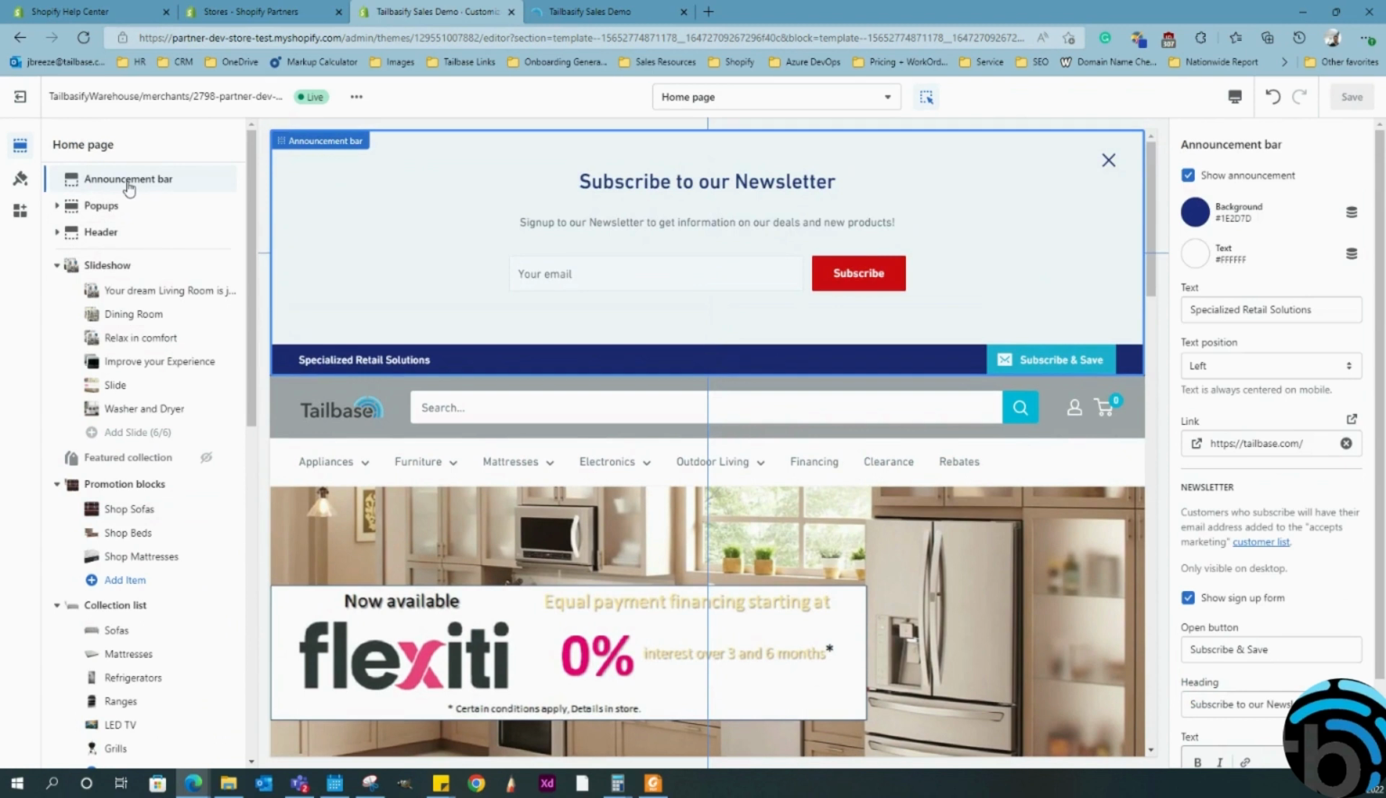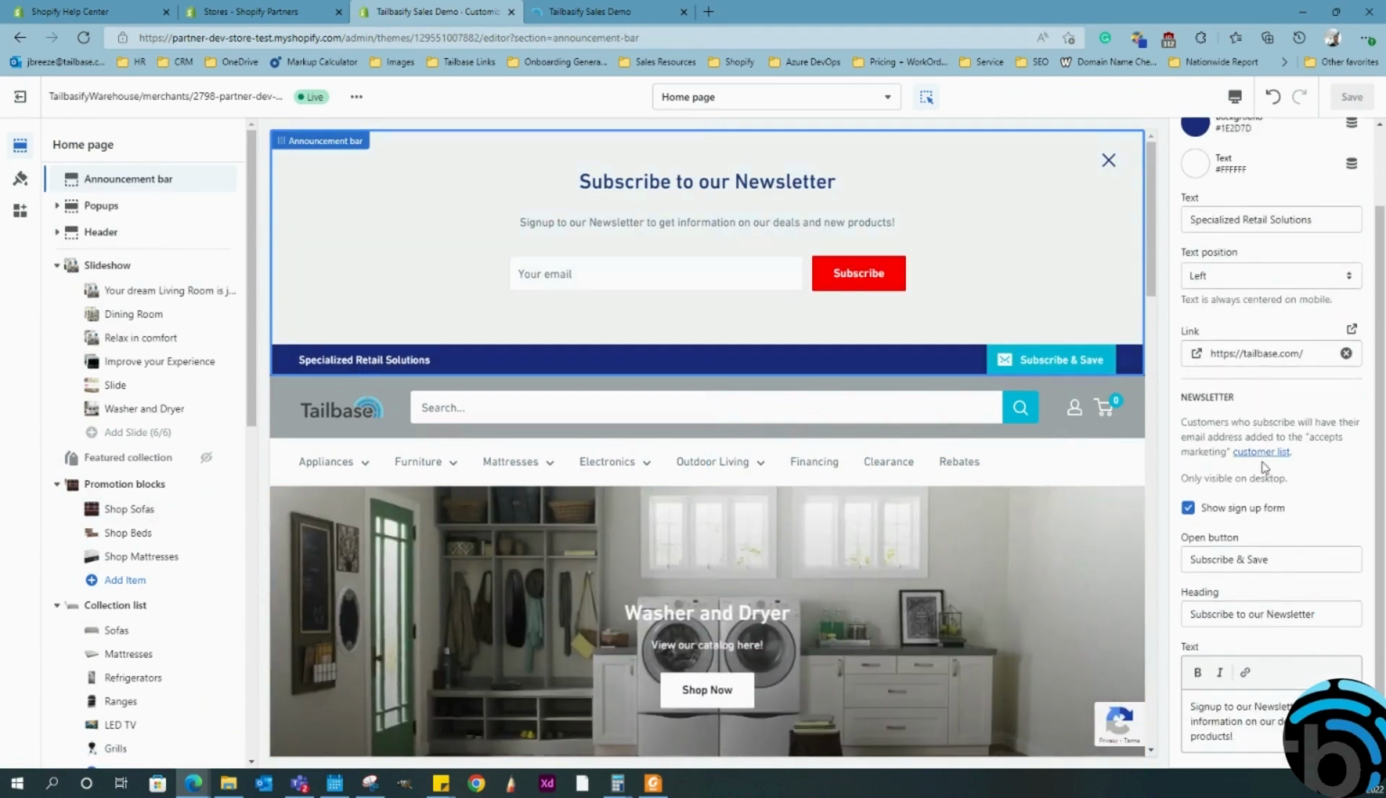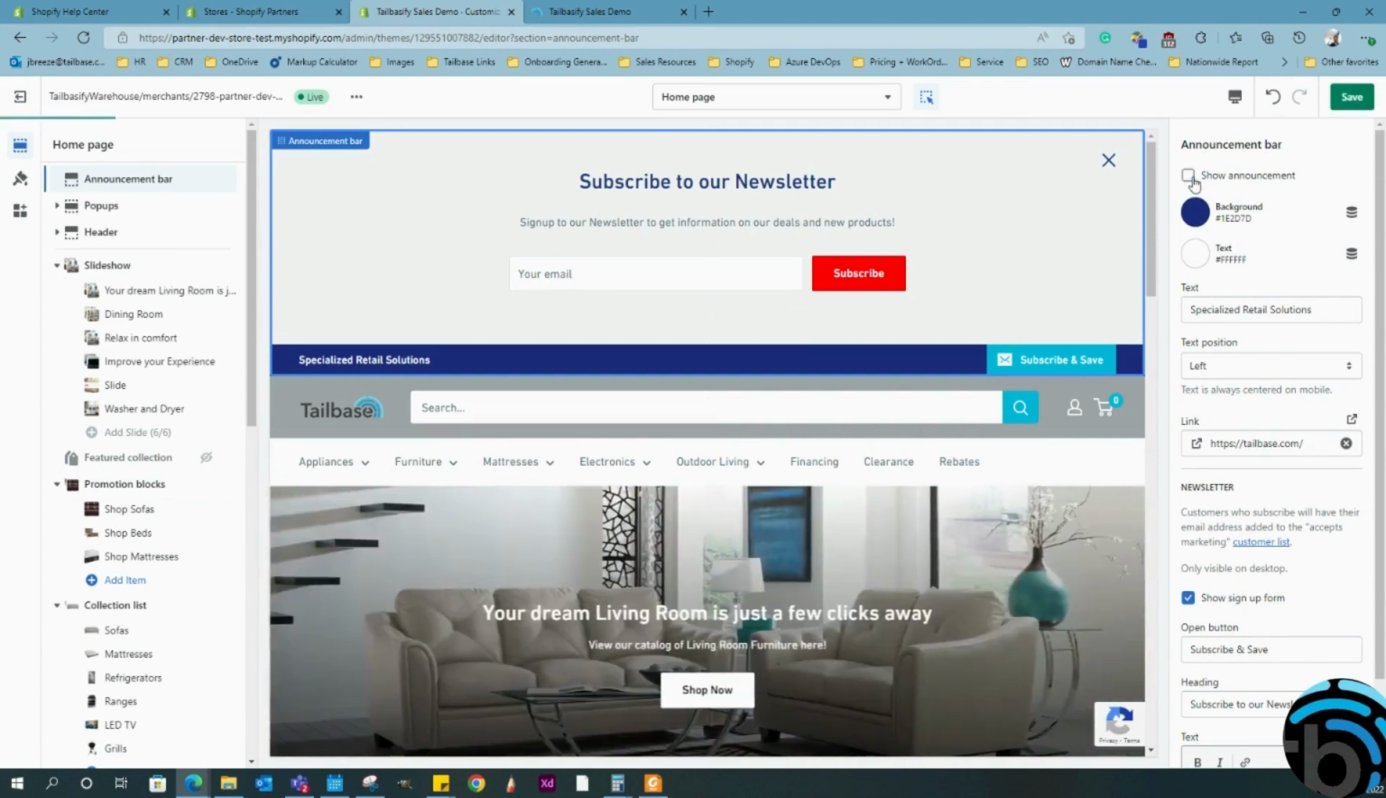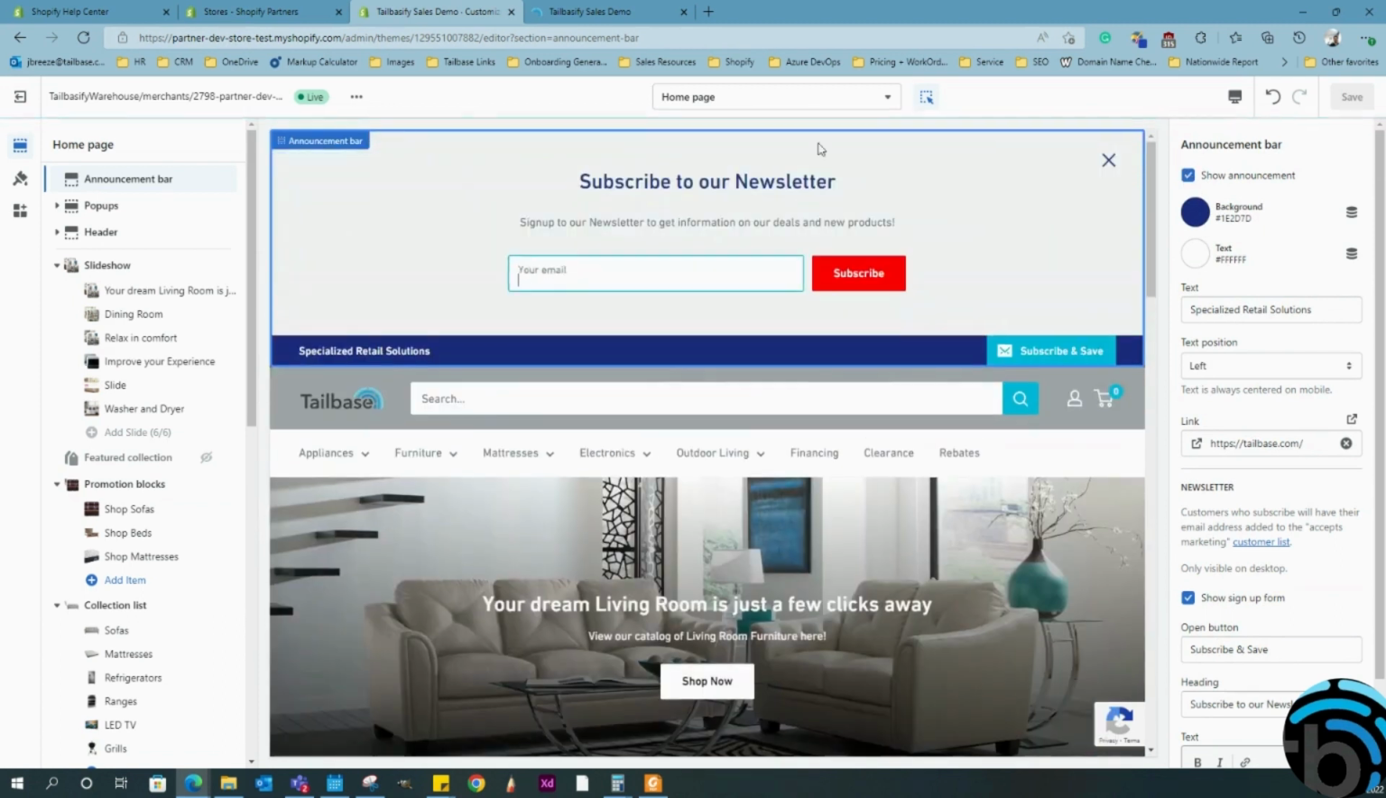So the announcement bar, you click into it. Again, it will give you the instructions, but there might be additional things you need to do, like the colors, toggling the announcements on and off, et cetera, et cetera.